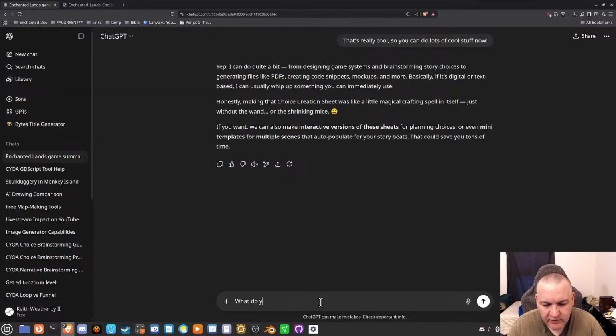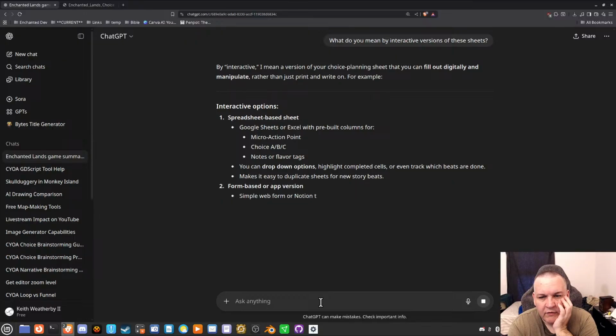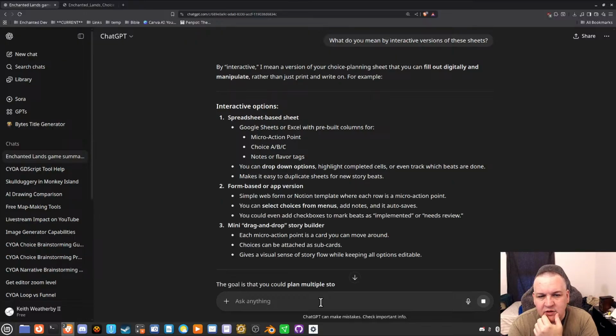What do you mean by interactive version of these sheets? A version of your choice planning sheet that you can fill out digitally and manipulate rather than just print and write on, for example. Spreadsheet based, right? Form based or app version.